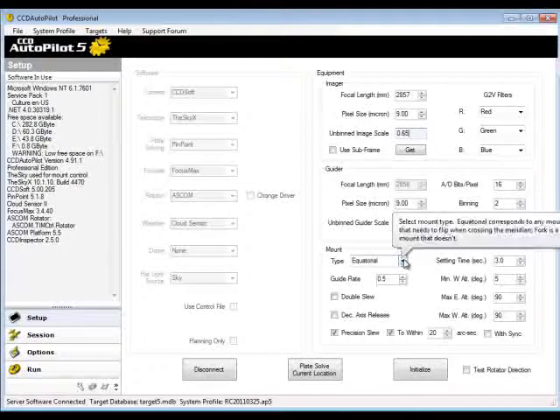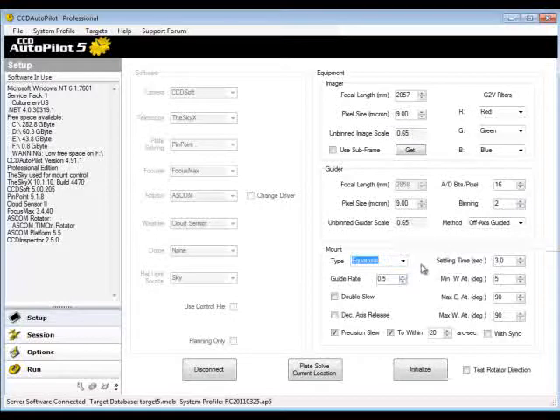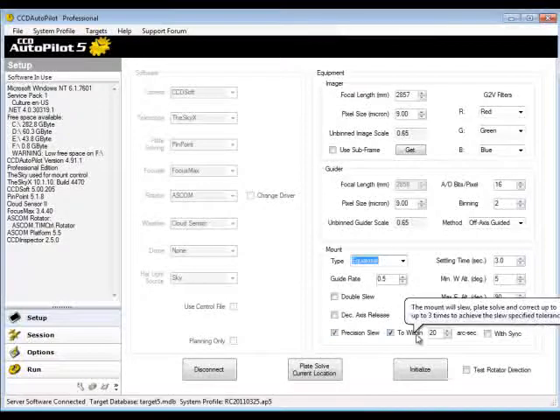For the mount, I have a German equatorial mount. It operates at a guide rate of 0.5 sidereal. I've allowed 3 seconds for it to settle. I don't want to track any lower than 5 degrees in the west, and I can come right up to zenith for the east and west altitude. I've selected precision slew to within 20 arc seconds.